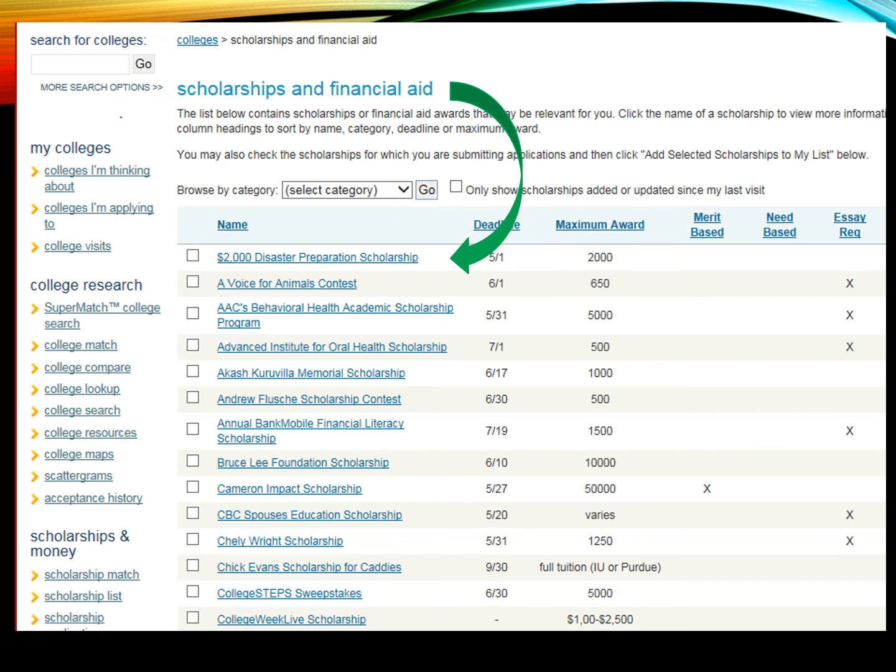There is a small box near the top of the page next to Browse by Category. If you check that box, you can actually just see scholarships that are added since the last time that you visited this page. That helps you not have to read through every scholarship every time that you log in.